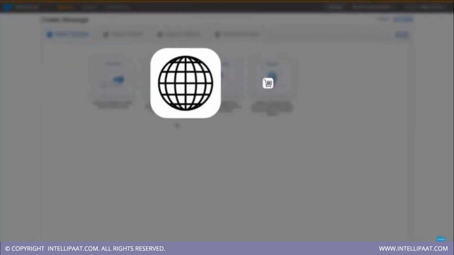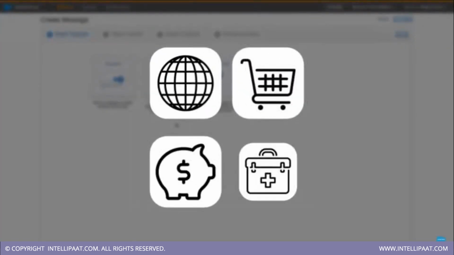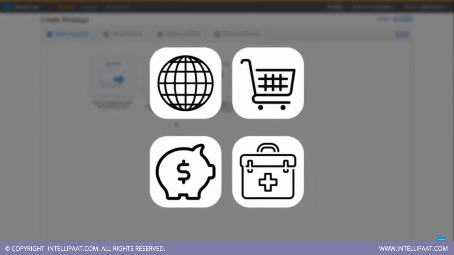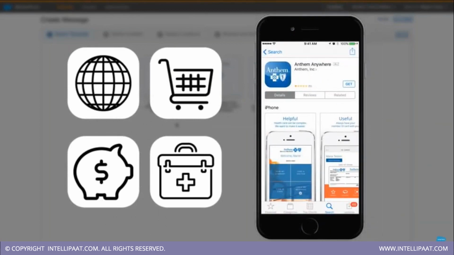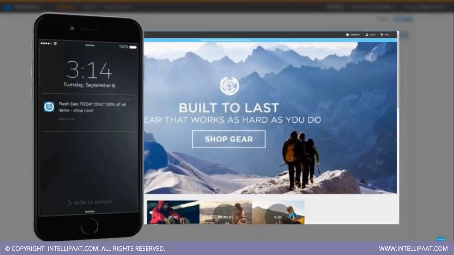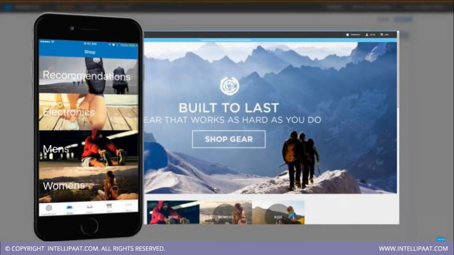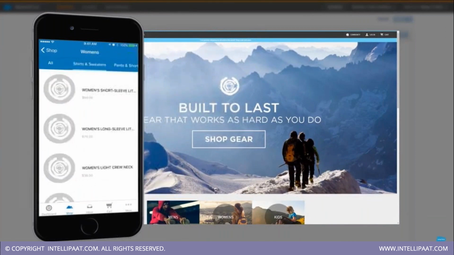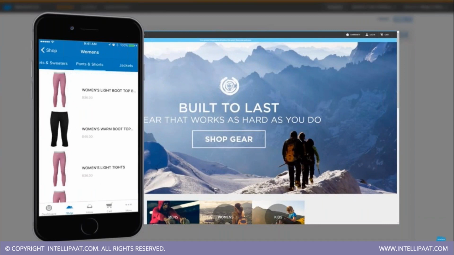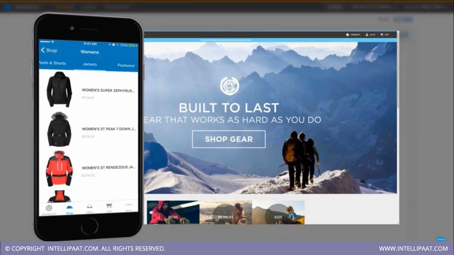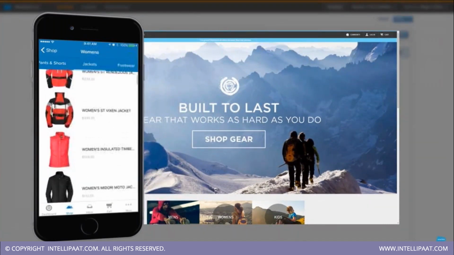Industries like e-commerce, retail, financial services, or healthcare are heavy users of apps and need a way to drive mobile app engagement. For example, an e-commerce site may want to inform their customers of a flash sale. Since they don't have a physical location to help drive awareness of the sale, they rely heavily on digital marketing to drive traffic to their app and website.